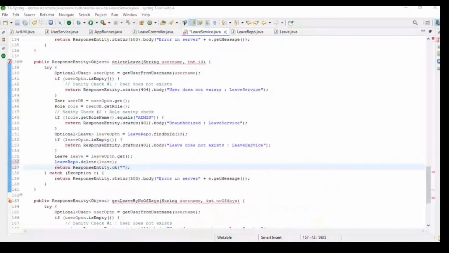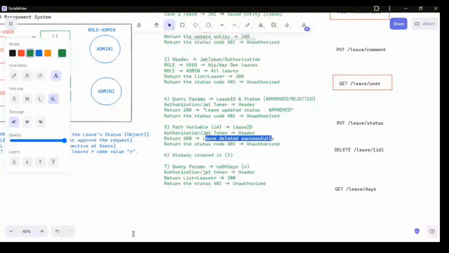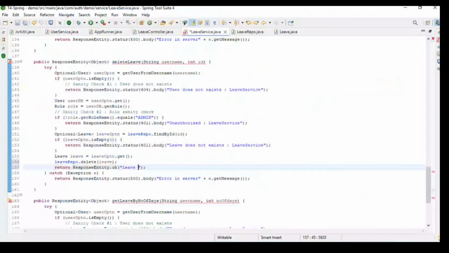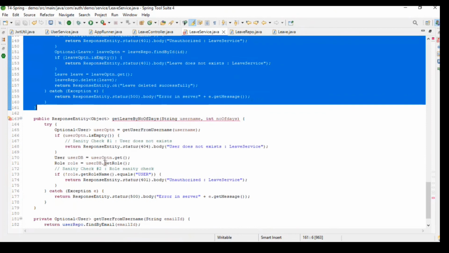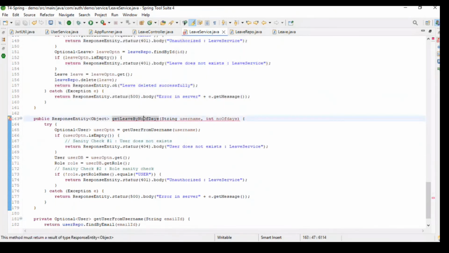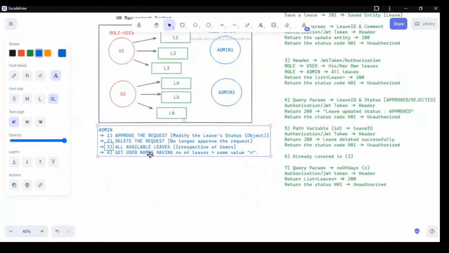We're saying leave deleted success. Yeah, let's use that. See, leave deleted success. And we have completed this implementation of the service and the implementation file. What is the next requirement?